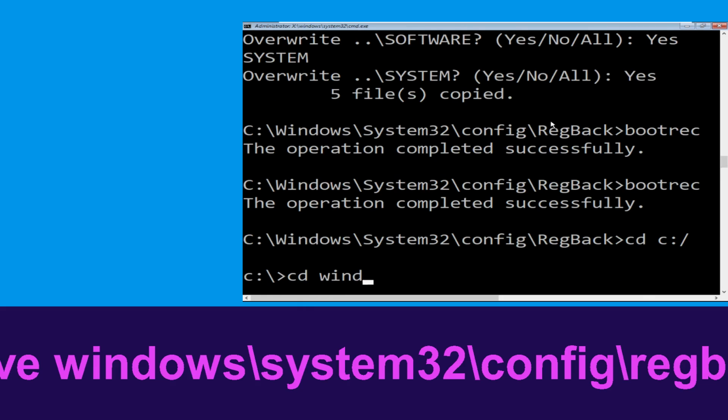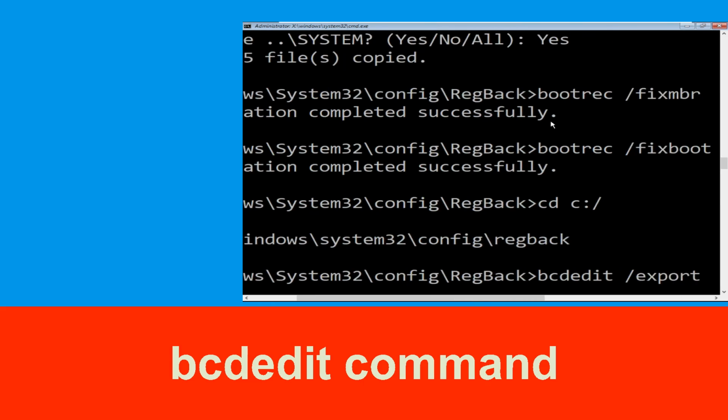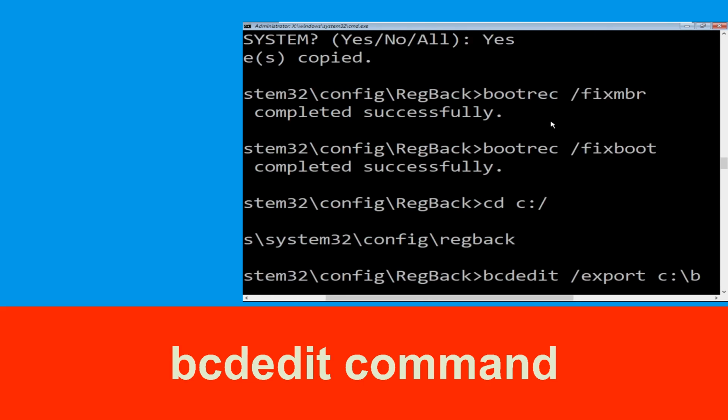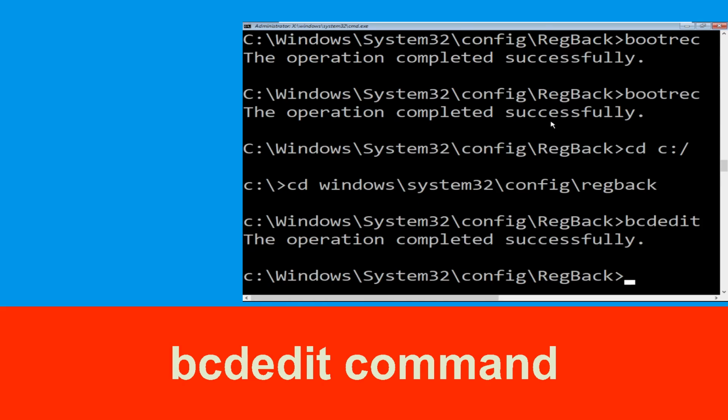Now type cd space windows /system32 /config /regback and hit enter to execute. Now execute this command. Type bcdedit space /export space c colon /bcdbackup and simply hit enter to execute this command. Then move to the next one.